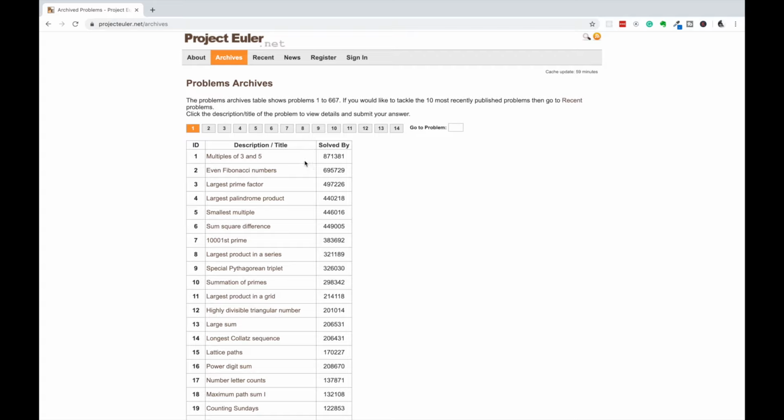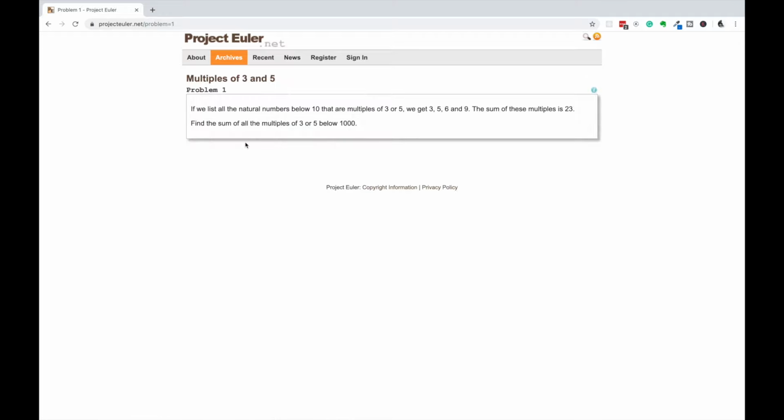So we'll go through multiples of 3 and 5. So if you just look at the first one, the question says, if we list all the natural numbers below 10 that are multiples of 3 or 5, we get 3, 5, 6, and 9. The sum of these multiples is 23. Find the sum of all multiples of 3 or 5 below 1,000.